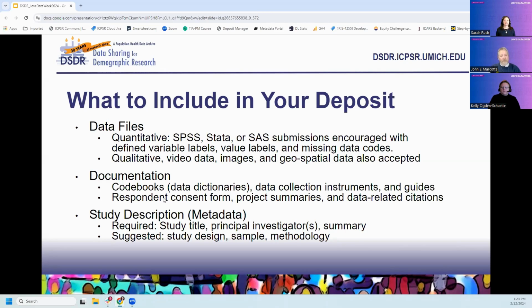For the study description or the metadata, we require the study title, the principal investigator, and a summary. But we also suggest the study design, information about the sample, and methodology as well. Again, all of this information aids with both discoverability and somebody being able to really work with your data and use it well.